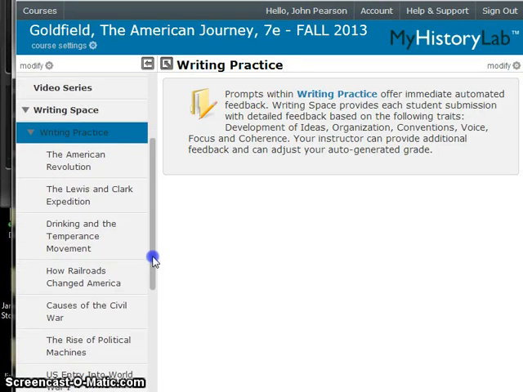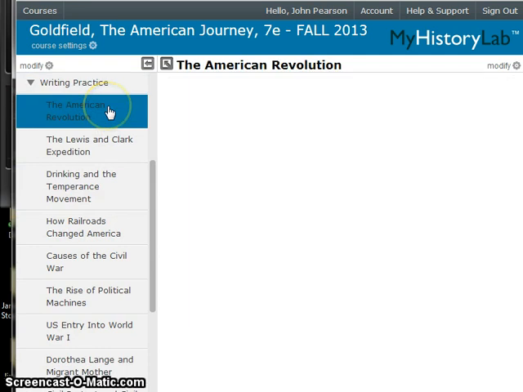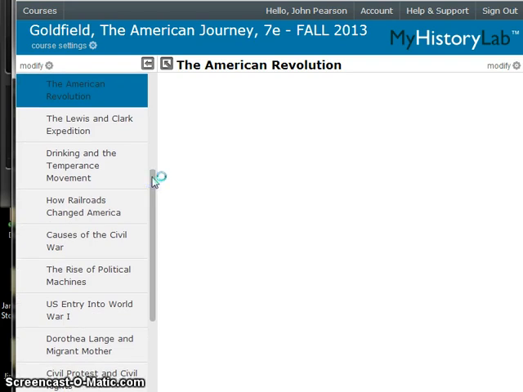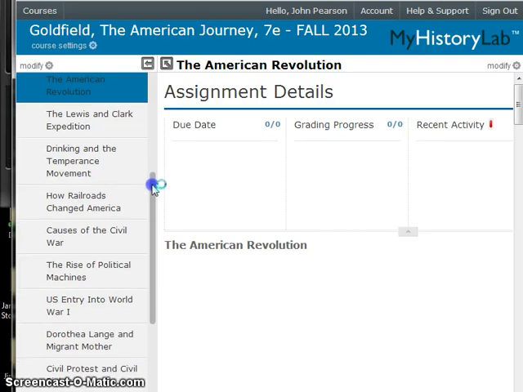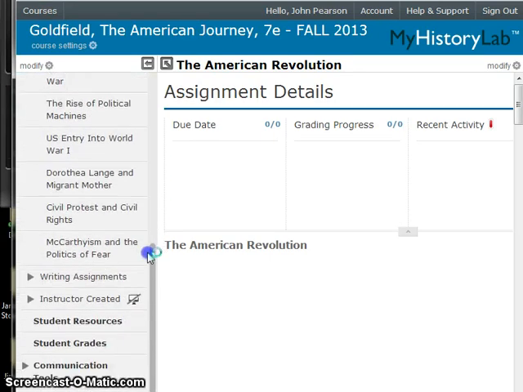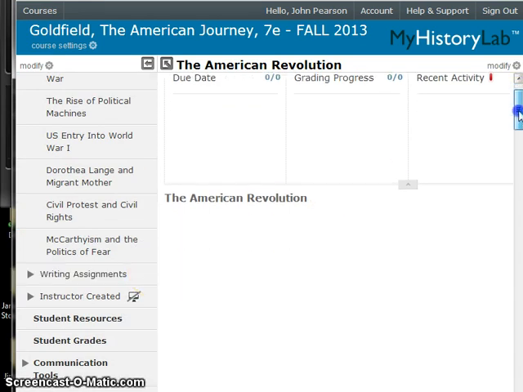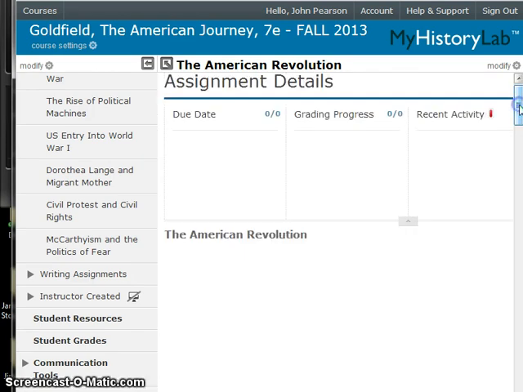So here are some preloaded prompts that we do have. I'm just going to click on the American Revolution. And any of these assignments, if you're going to automatically grade them, you may not want to change the directions or anything like that. But if you're going to grade them yourself, you can always edit the assignments, or you also have the option to create your own assignments as well. And we've also recently partnered with Turnitin.com, so you can have the option to run everything through Turnitin and check for plagiarism.